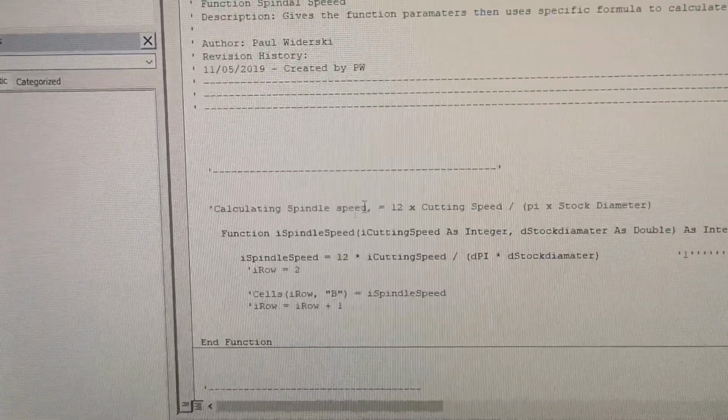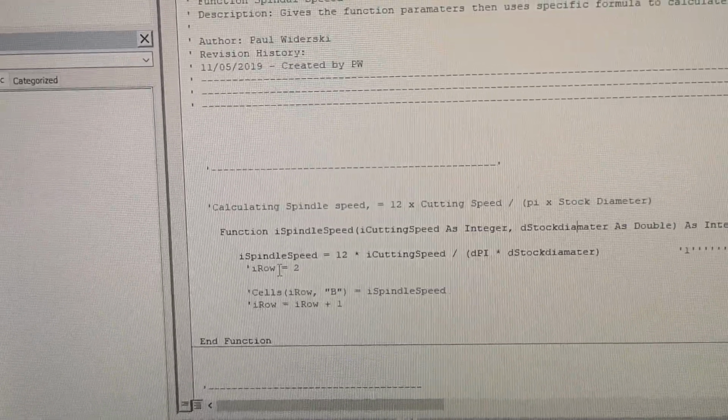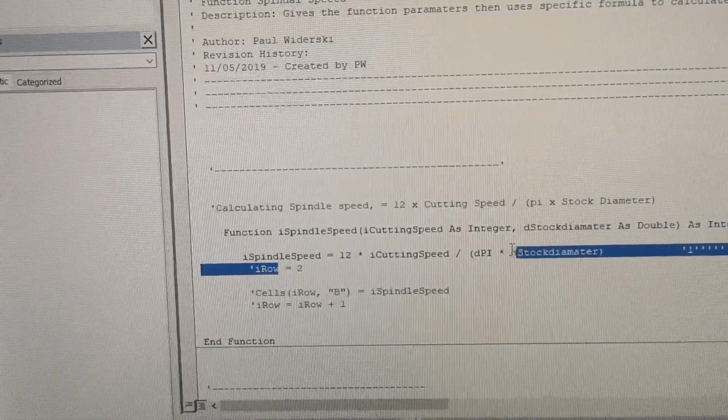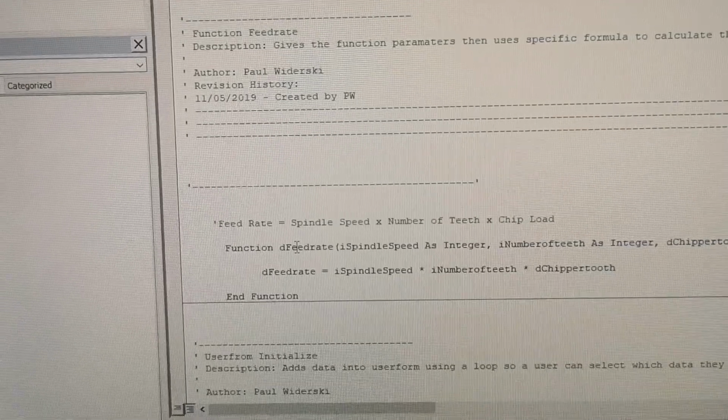Going down, I have my function, which has the parameters set and the actual equation being used for my spindle speed and my feed rate.